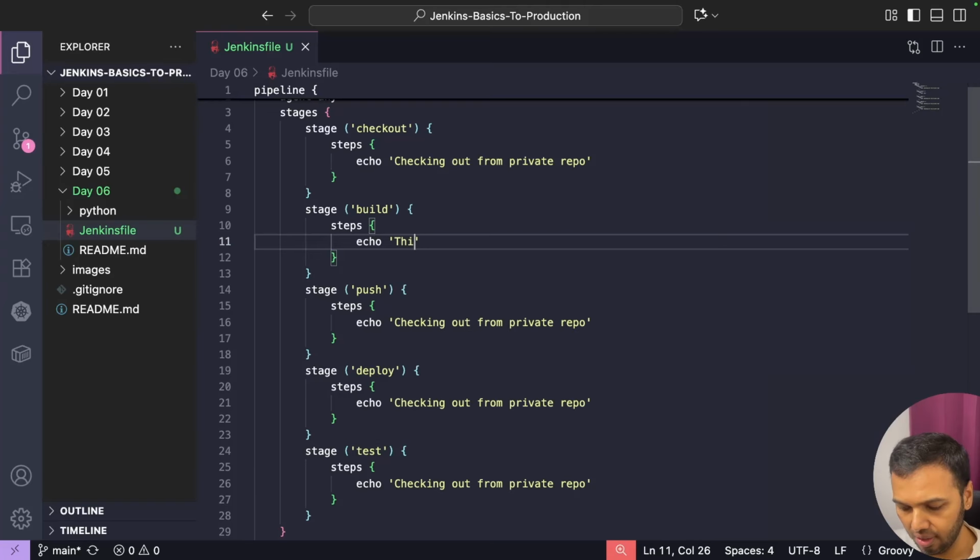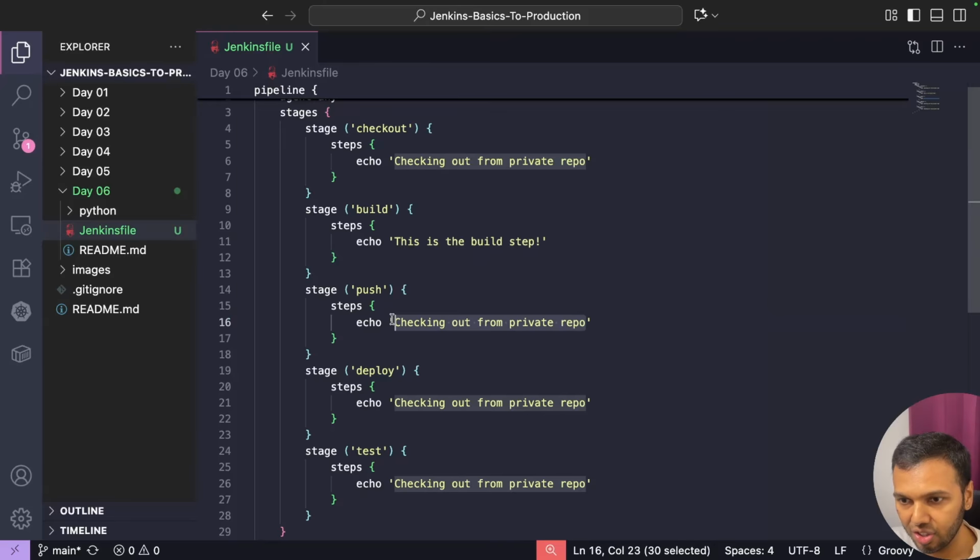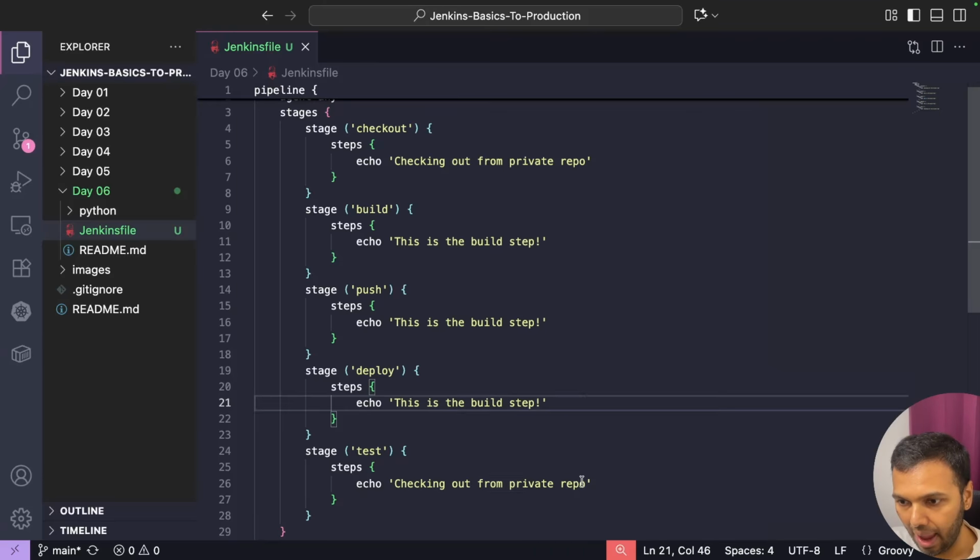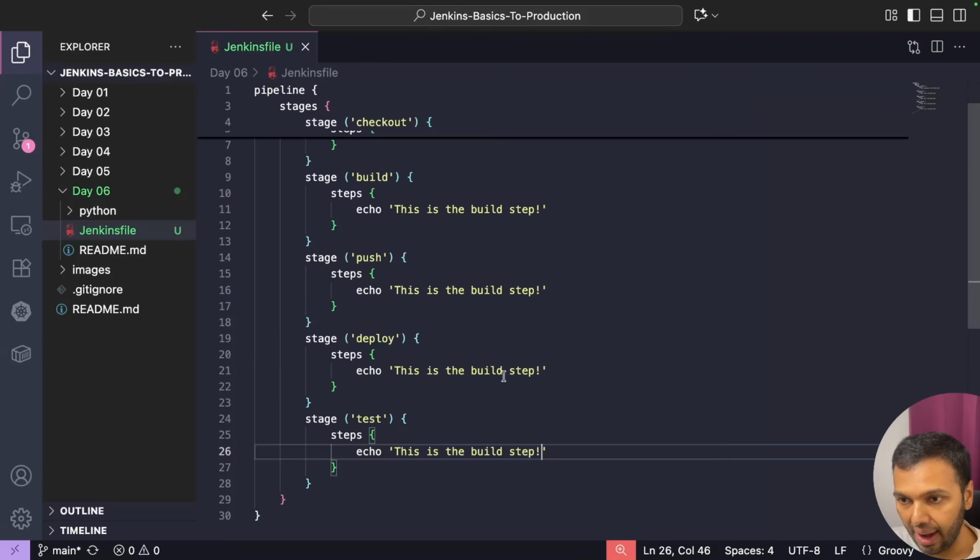I will write this is the build step. I'll add an exclamation mark for effects. I will copy this. I will add this here, here, and also here. And then I will write this is the push step. This is the deploy step. And this is the test step.